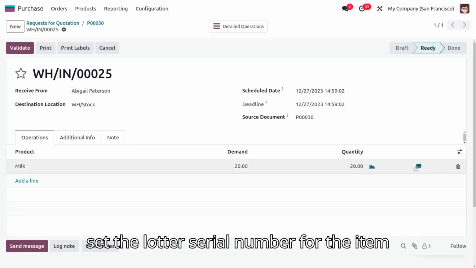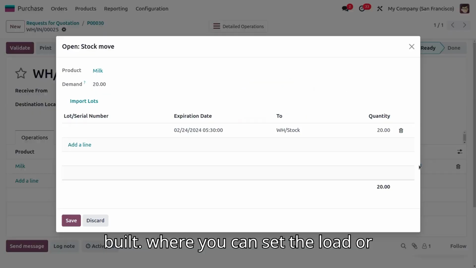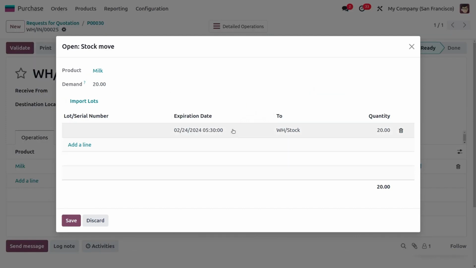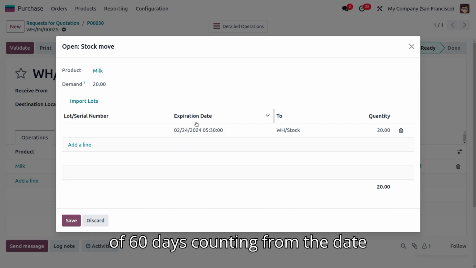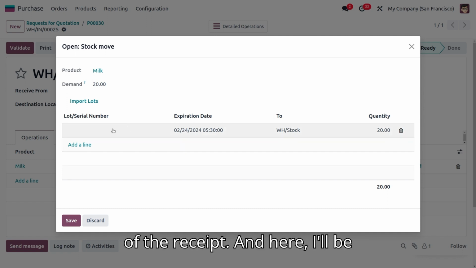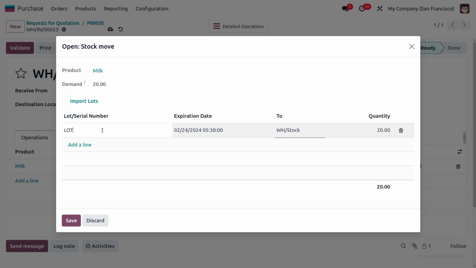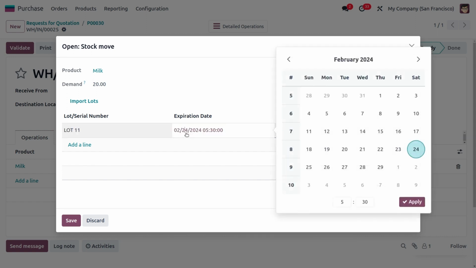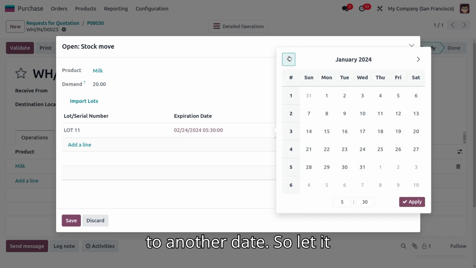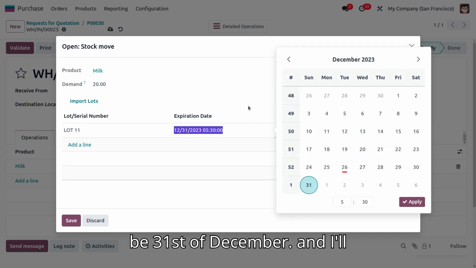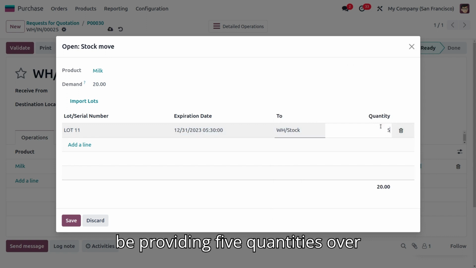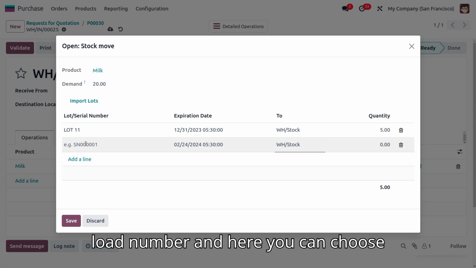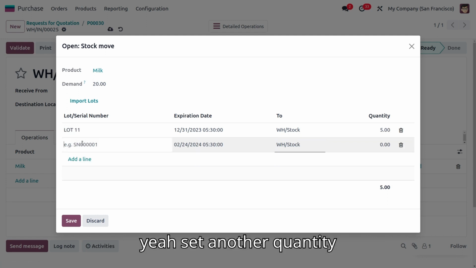So let me close this and set the lot or serial number for the item milk, where you can see the expiration date of the product as 60 days counting from the date of the receipt. Here I'll be choosing lot 11 as the lot number, and let me change the expiration date to another date. So let it be 31st of December, and I'll be providing 5 quantities to be under this lot number. And here you can choose set another quantity.